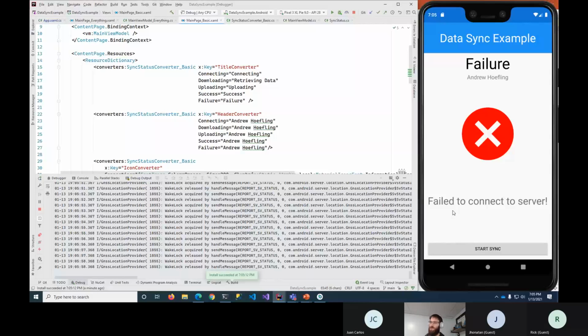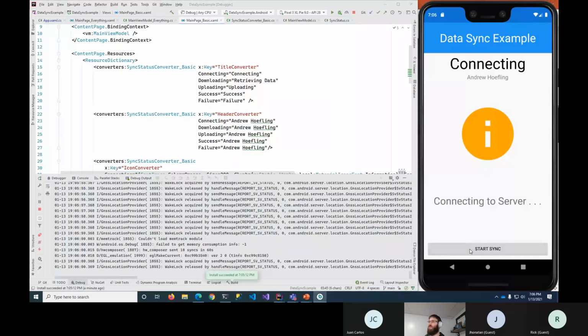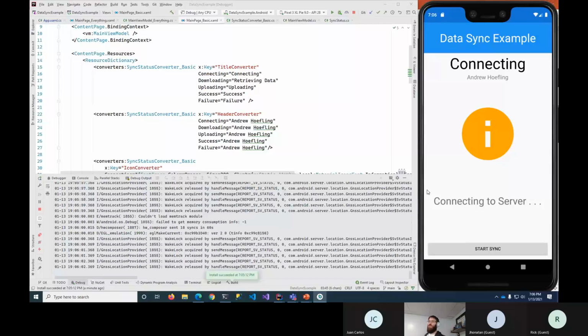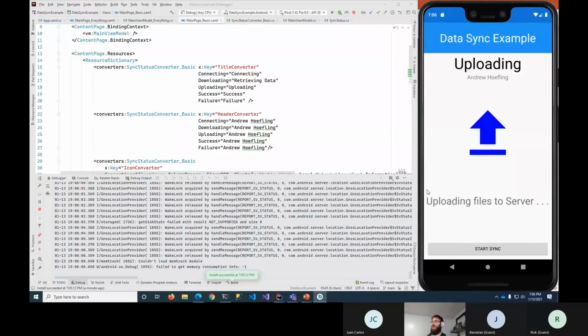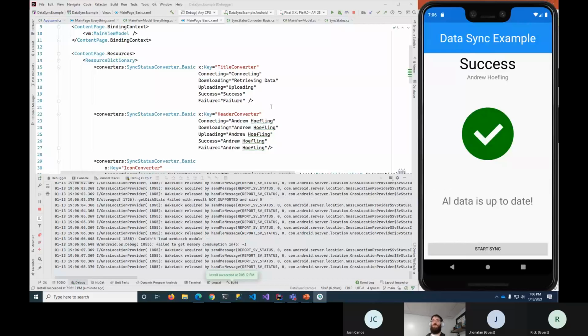So already I find this less error prone because it's able to capture that status and update it to the screen correctly. So if I go and hit start sync now, it's going to go through the exact same workflow that we saw earlier. And finally it finishes up as success.